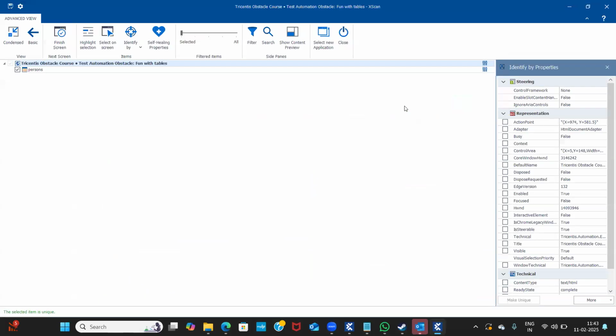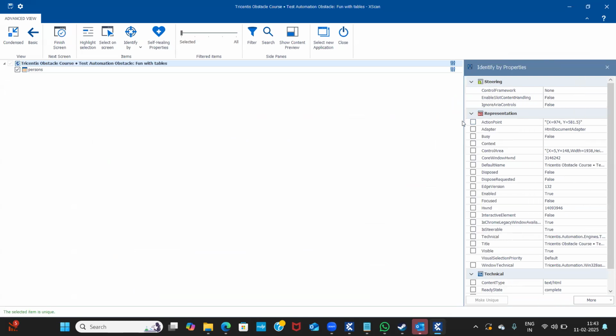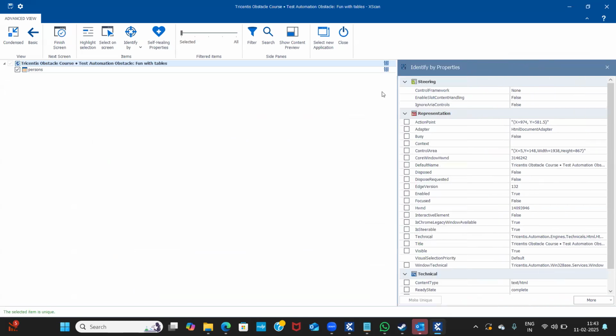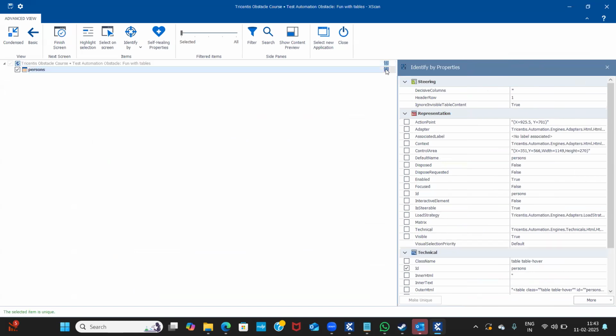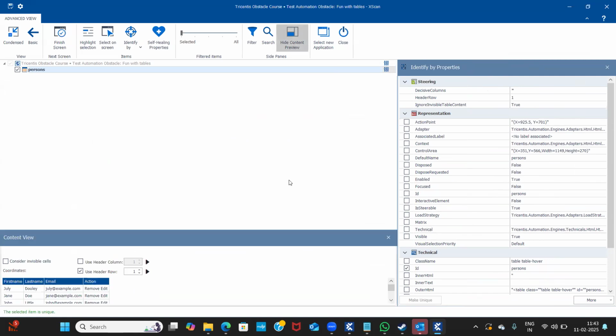And also, if you have any doubts about what is the row number and what is the column number, and you are still not able to understand, we can view that. If you click on the table, there is one option called show content preview. You just click on that. Once you click on that button, you can see the table like whatever we have scanned.